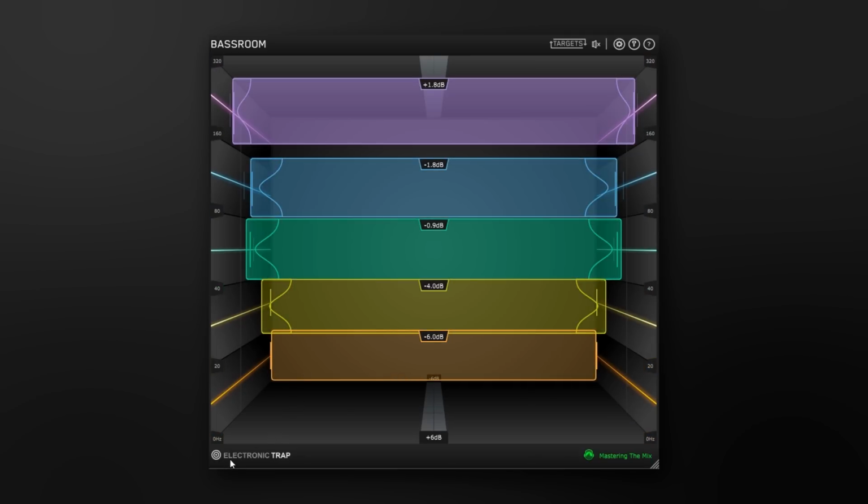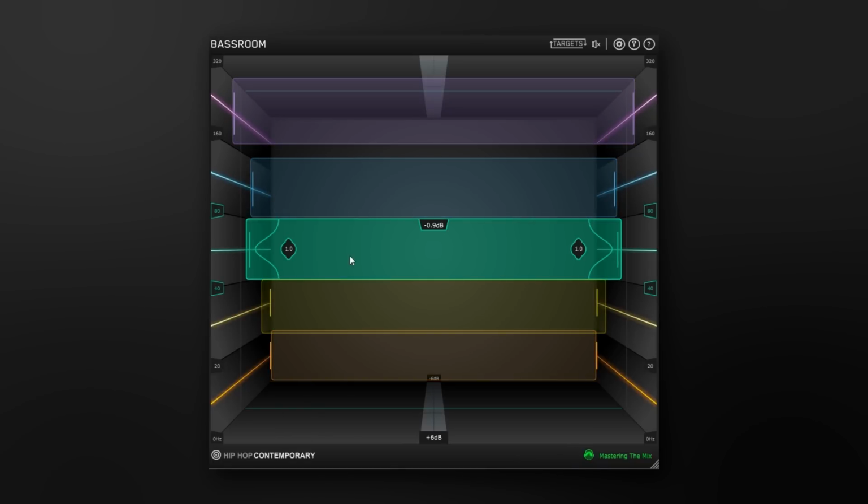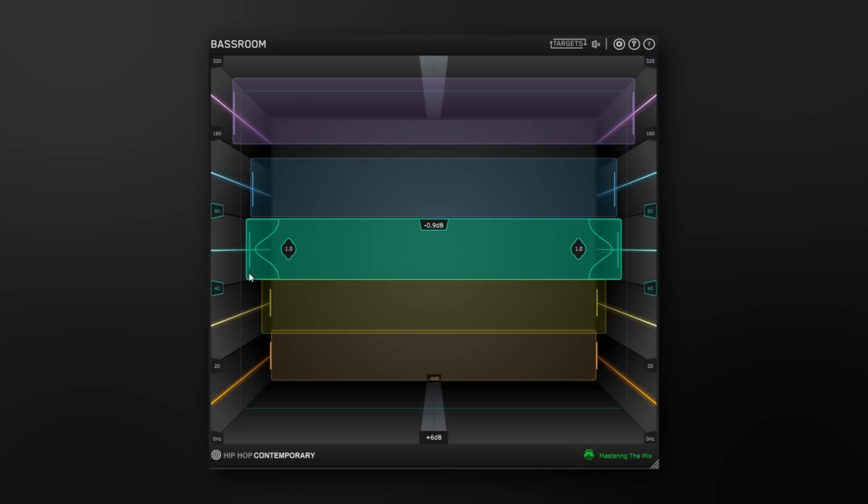So if I come down here to this electronic trap, let's just change it. Let's say this track is more for hip hop, contemporary. And then if I play it, you want to focus in on these lines on the side here, these thick lines. That's going to be the target that we want to move these sliders to get this sort of EQ balance for the bass for that particular genre. So let's try that out.